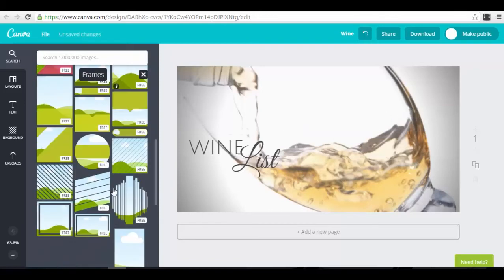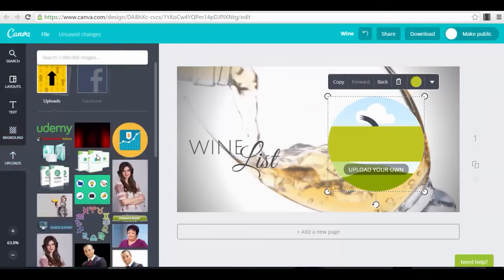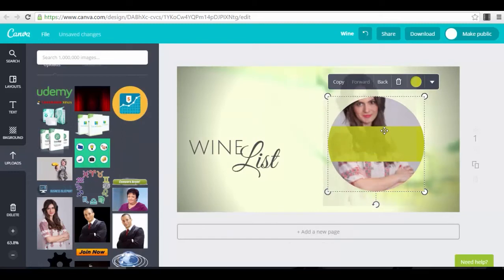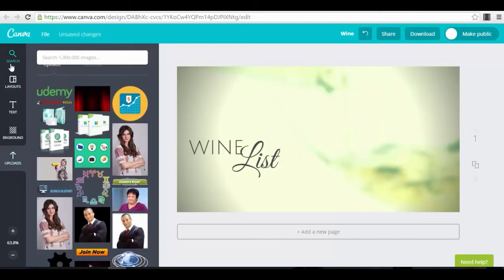And for example, you can select a frame here like this one, and you can upload an image in it with somebody, for example. So you have the frame here. You have the headshot in the frame. So you have different options.